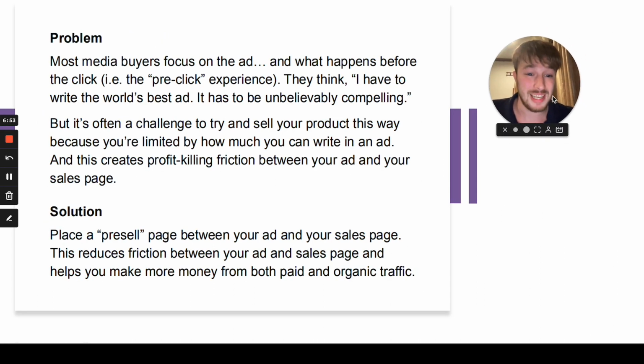So why do we need a pre-sale page? Again, most media buyers, people who are buying ads online, focus only on the ad copy, or the ads itself, the headline. But you have to know what happens before the click. I call this the pre-click experience. Most people think I have to write the best ad, and you have to be unbelievably compelling, which is not true. The solution is this: place a pre-sale page between your ad, as you can see here, and your sales page to create less friction.